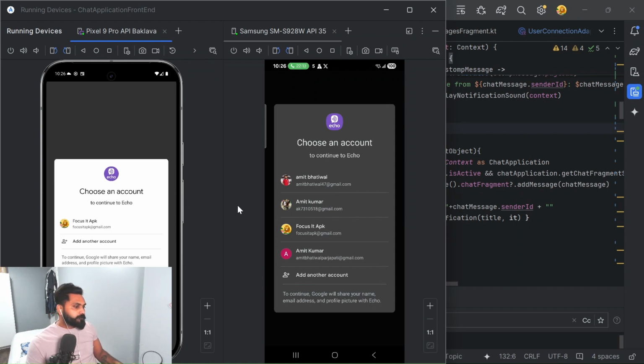Now in both of these devices, I will take login with a different account, and I have shown you that there are two different connections in my user connection table: AK731058 is already connected with, is friend with, the Focus It APK, as you can see over here, and AK731058 is not yet friend with amitbhatiwal47@gmail.com, the request is sent but not accepted yet. Now in this device, I'll take login with AK731058, and in this device, I'll take login with Focus It APK.